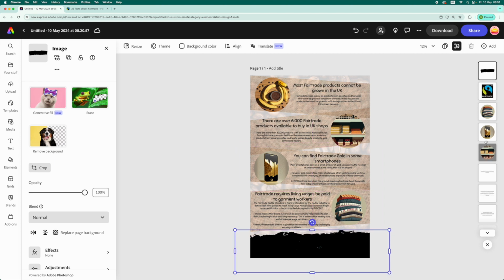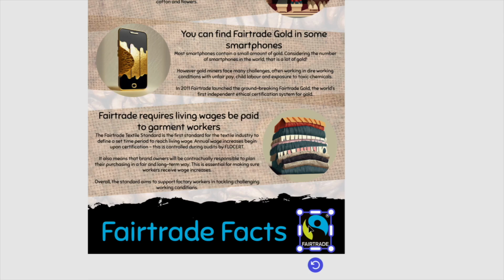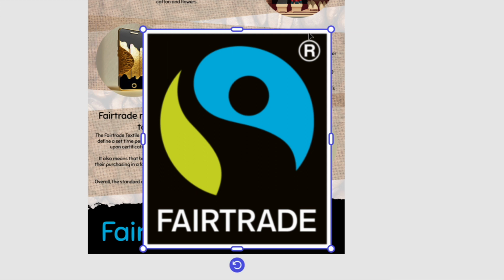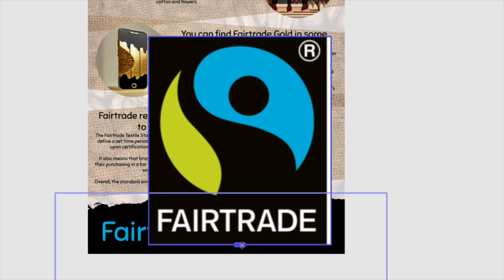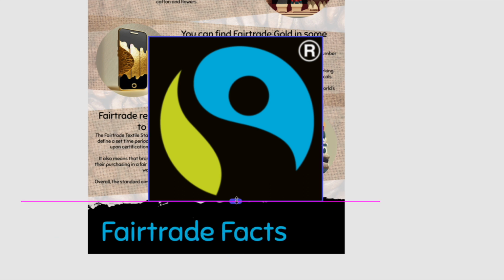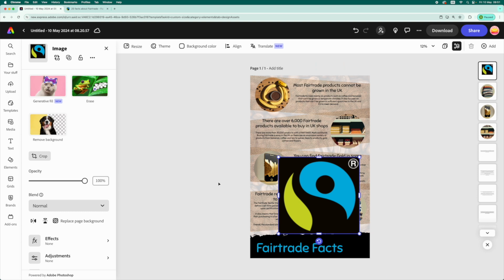Yeah, that's great. Now then, let's send that all the way to the back. With this logo, I want to crop that white frame off it. So I'm just going to grab these side handles like that. I could even crop the word fair trade off, couldn't I? Because I've already got fair trade there in the title at the bottom itself.